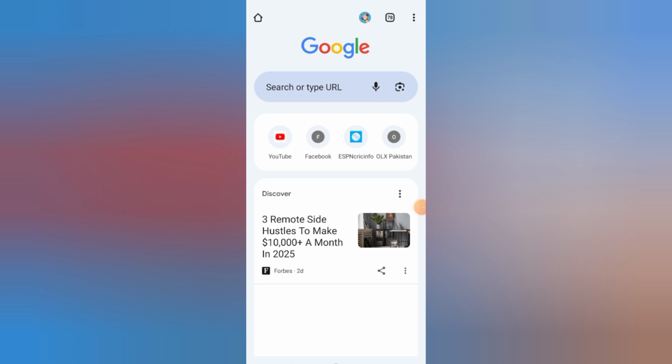And that's it. In just a few minutes, you've transformed your toolbar into a sleek and efficient tool that's uniquely yours. Enjoy the ease of a more personalized browsing experience.